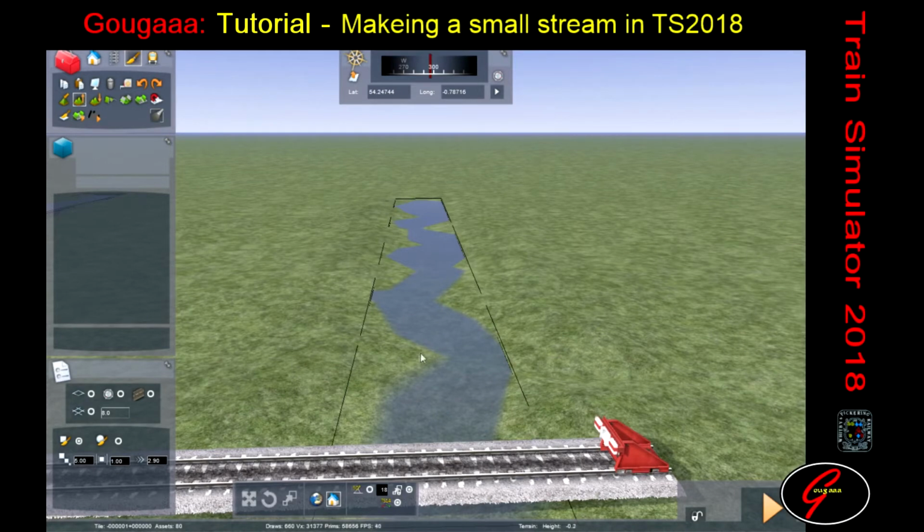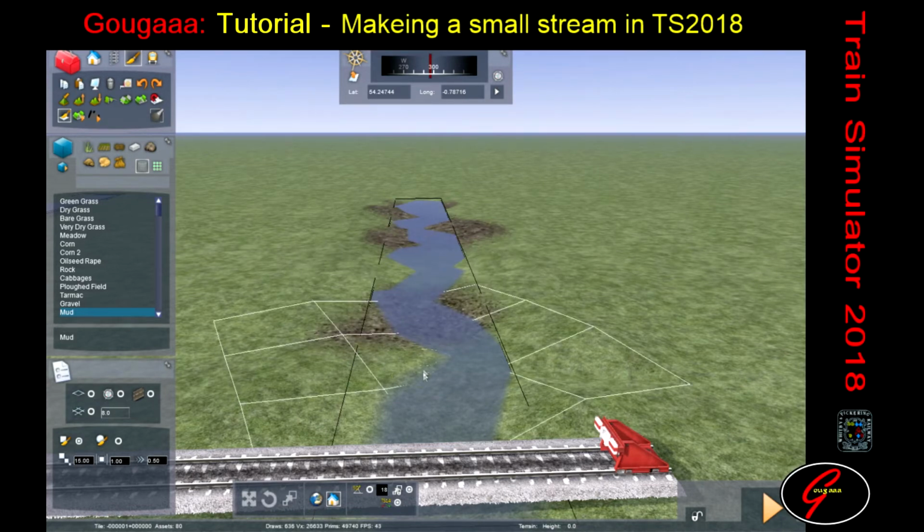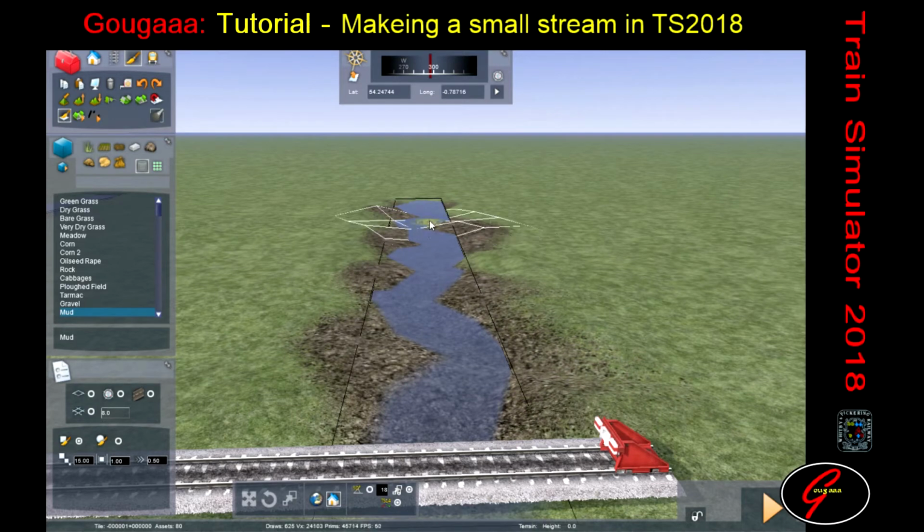So I've got this bit of mud, and I'm just going to paint the area around the stream that we've got. I'll make the brush a bit bigger and put more mud in there. I'm just doing this quickly at the minute. You can spend a bit more time.